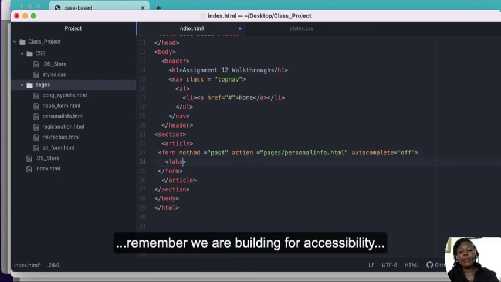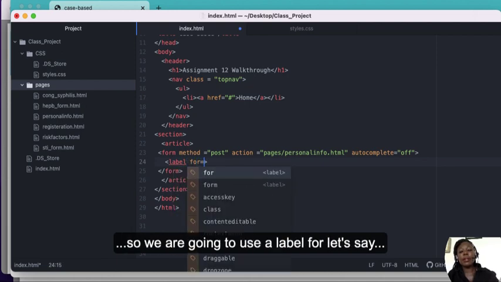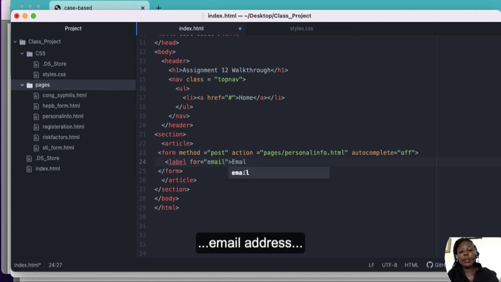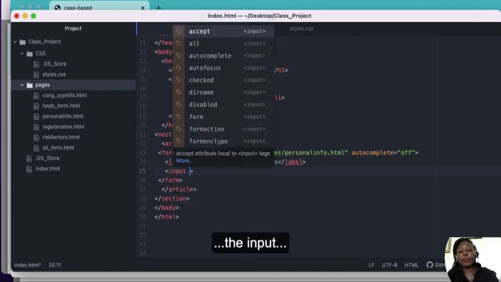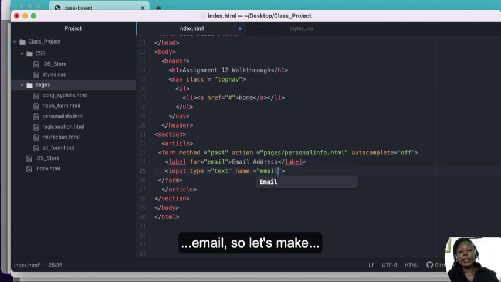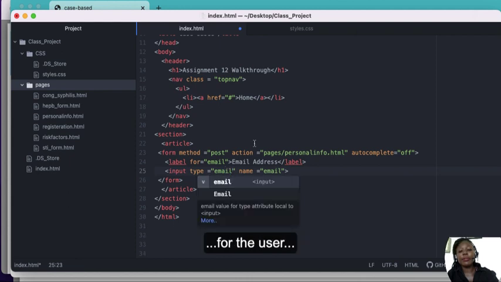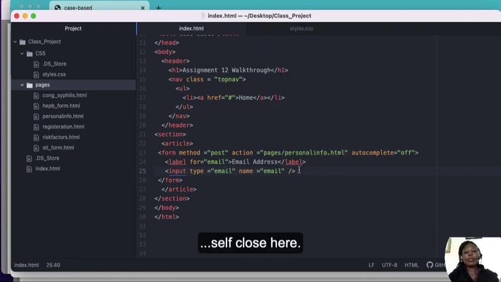So remember, we are building for accessibility, and you have to remember disabilities. And so we're going to use the label for, let's say, email, and then I'll write email address and I'll close label, and then I'll put the input. The type is what? Text, and the name here is email. So let's make the type email because this email address will be the username for the user. And then I'll self close here.